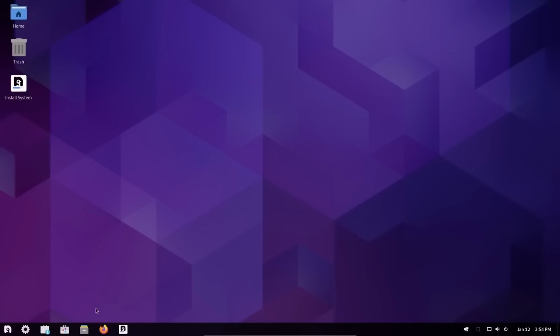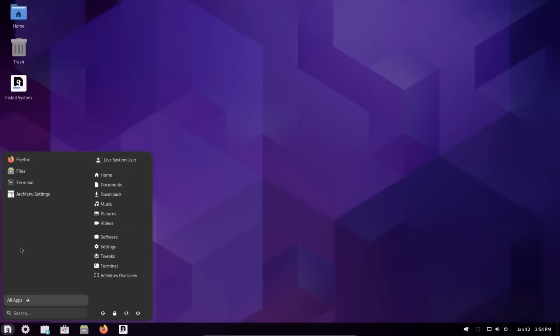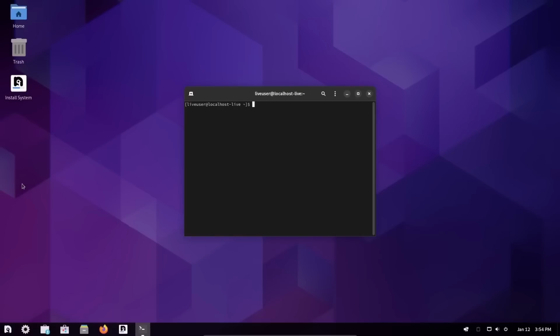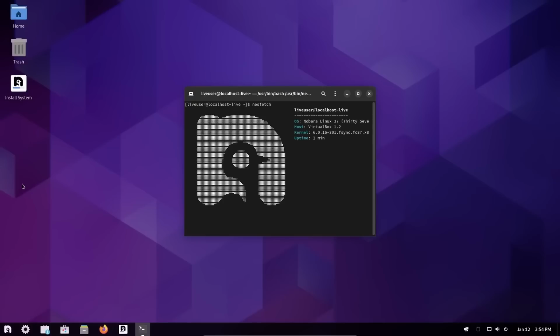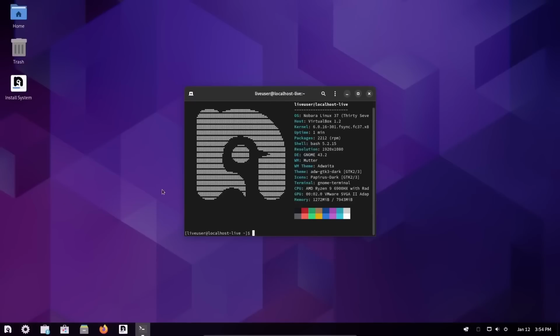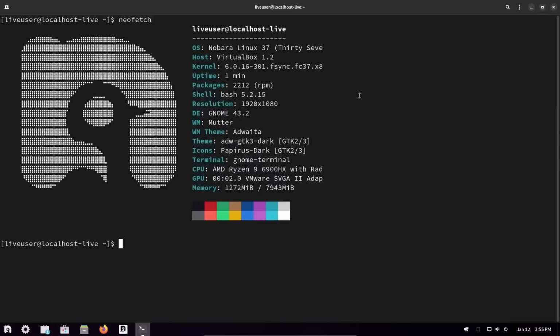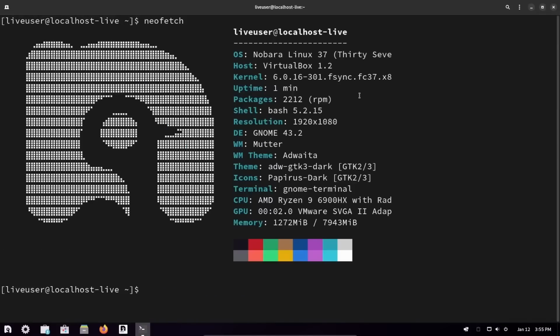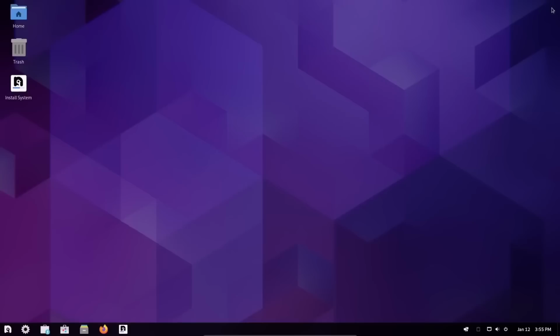Let's try this again. Now what I'm going to do this time is let's go ahead and just look for a terminal. And what I want is to see if they have NeoFetch. They do have NeoFetch. And let me go ahead and maximize that so y'all can see it. And let's go ahead and make that a little bigger. We're running kernel version 6.0.16-301.fsync.fc37.x86_64. And window manager is Mutter, and everything else looks pretty fine. So let's go ahead and close out of that.